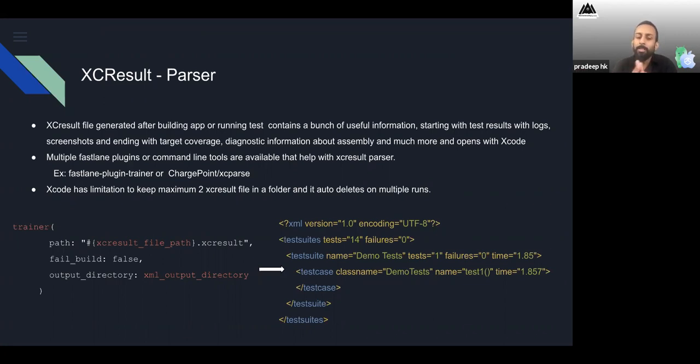And if you want a screenshot instead of just the XML report, we can use the ChargePoint XCParse command line tool, or we have XCTest HTML command line tools also. And there is a limitation with the number of XC results which can be stored in a directory when you are running from the command line or also from Xcode.